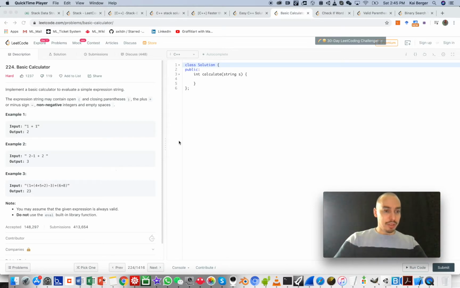So the first example is an input string 1 plus 1, and the output should be the computation of 1 plus 1, 2. Example 2, 2 minus 1 plus 2 is 3. And then the third example is the most sophisticated one with the parentheses. Open 1 plus open 4 plus 5 plus 2, close minus 3, close plus open 6 plus 8 close, and then the output would be the computation of those parentheses altogether, leading up to 23.